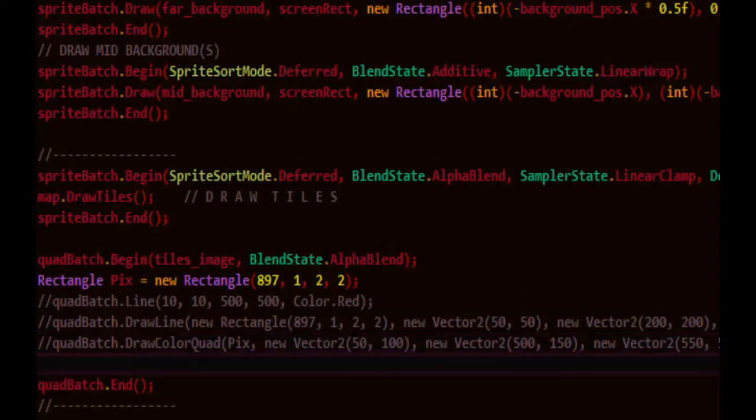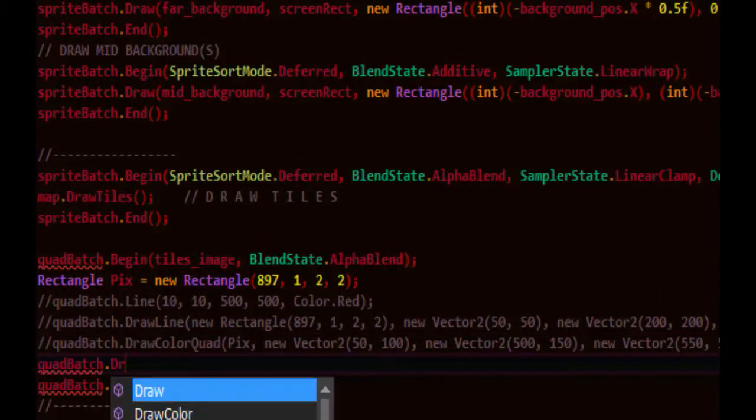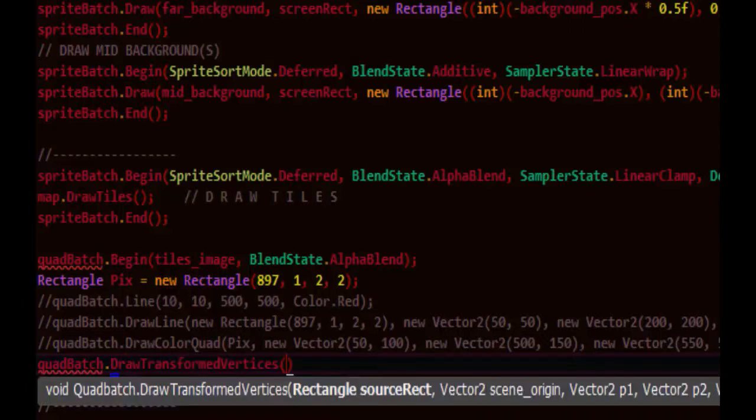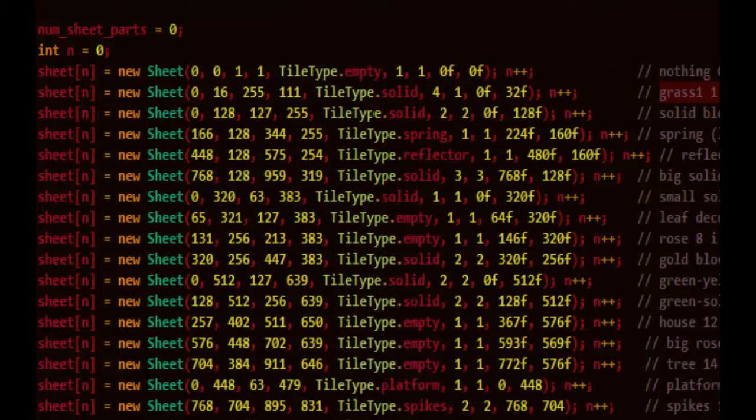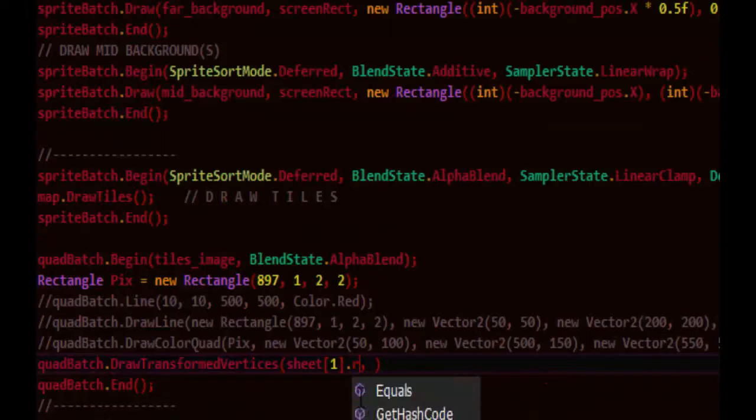Okay, let's test out another one. We could try transformed ones, which are going to be used with MeoMotion. So this is for pre-transformed vertices, something you've already manipulated. MeoMotion will do all the manipulation of the vertices, so this would be ideal with that. So source rect, we'll say, so we'll use sheet 1, which if you look here, it's going to be the grass as a source rect.